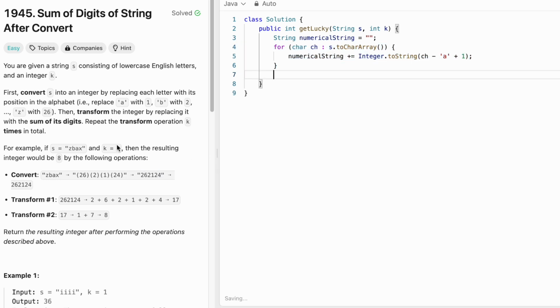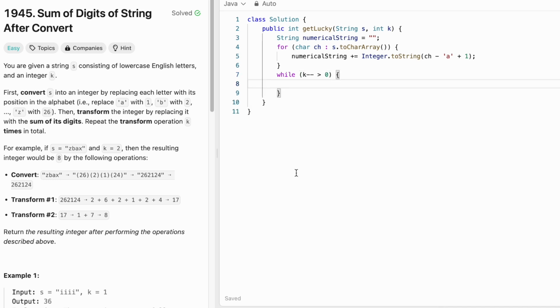Now we have to perform k transformations. So until k is 0, we use a while loop. And in each iteration we decrement k, and it should be greater than 0. So whenever k is greater than 0 only, we do one transformation. Now we have to iterate through this string. We have this ready, so let's iterate through this to find the sum. So again I'm going to use a for loop where I access one character at a time. Now these are digits, so I take one digit at a time and convert this string into a character array.